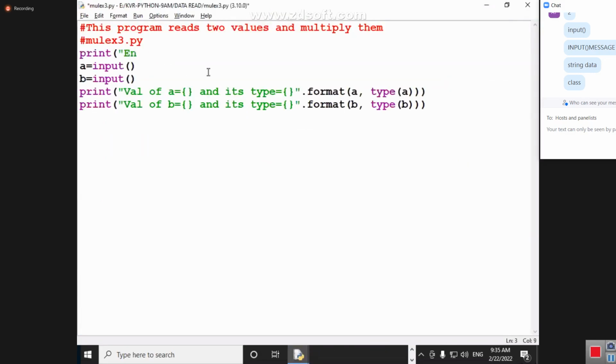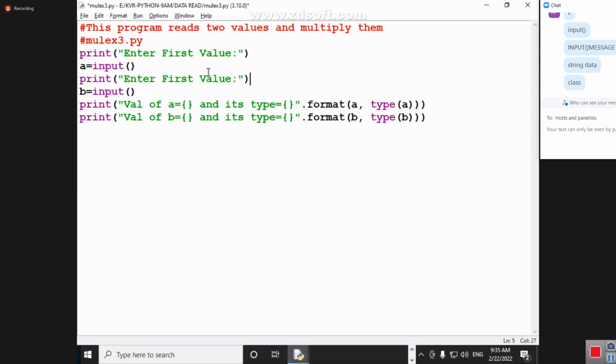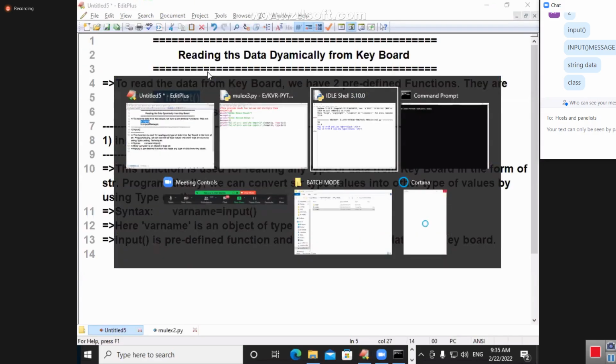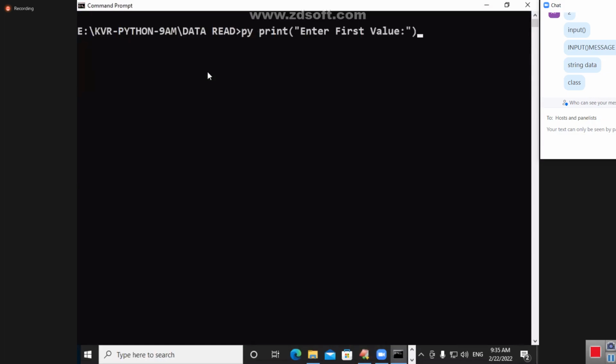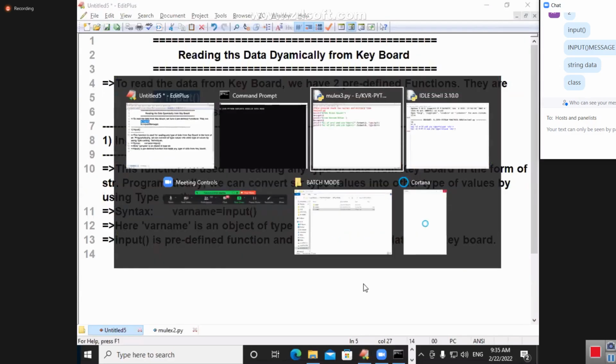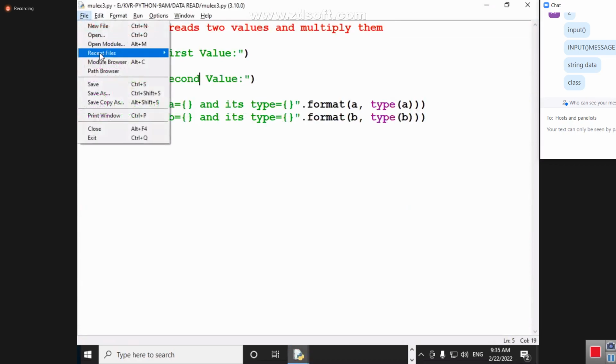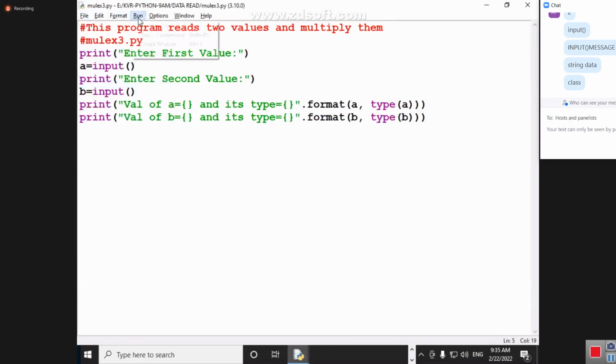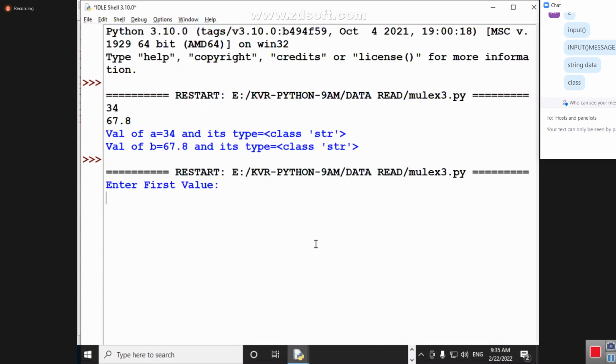Enter first value. Okay. Next, I will take the same thing. I will say here, enter second value. Now execute. You can execute like that, or you can execute in this way also. Save this part and then execute. Run the module. Now you see.